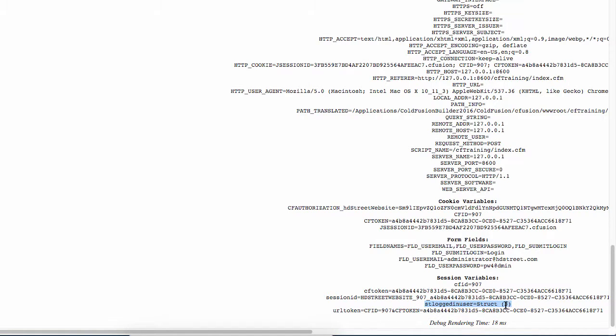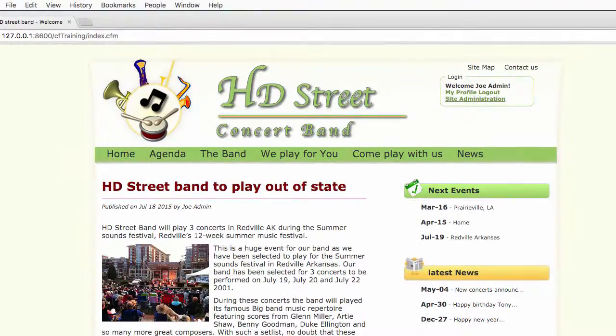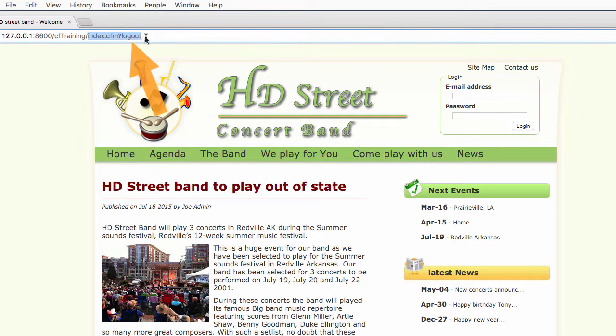It contains 3 pieces of information. You know what those pieces of information are. It's the first name, the last name, and the ID of the logged in user. Now, if I return to the top of the page here and I click on the logout link, you see that I return to index.cfm with the logout parameter that is passed in the URL.